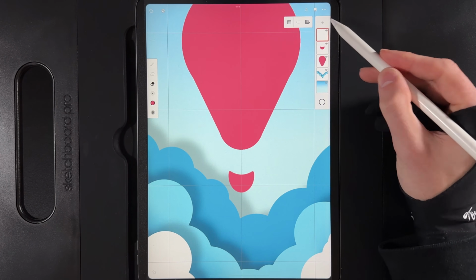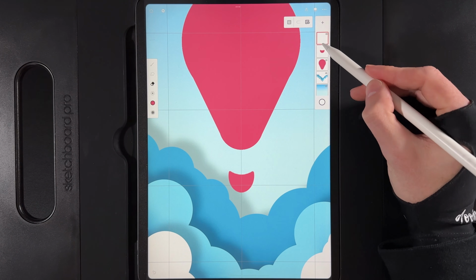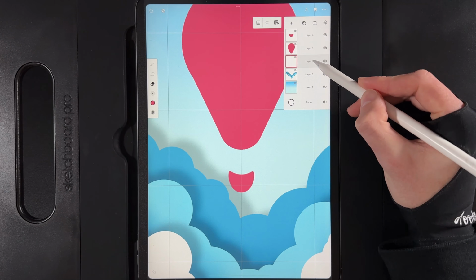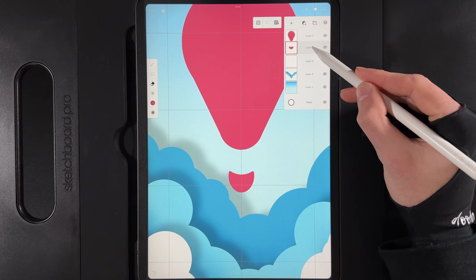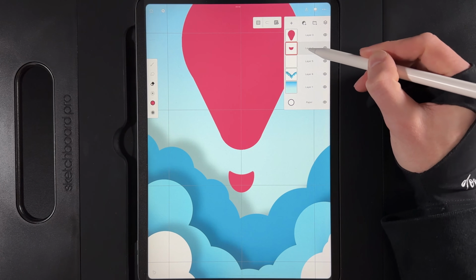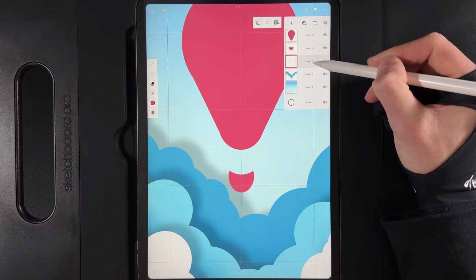Then we're going to go ahead and create one more new layer, drag it underneath our basket and our hot air balloon, and also grab the basket and drag that underneath. So you should have your hot air balloon at the top, your basket, and then an empty layer underneath.